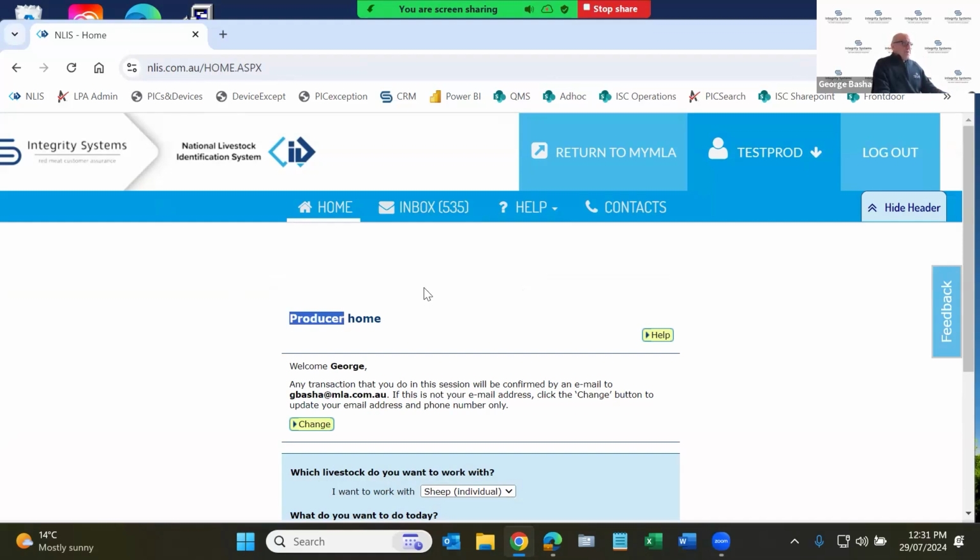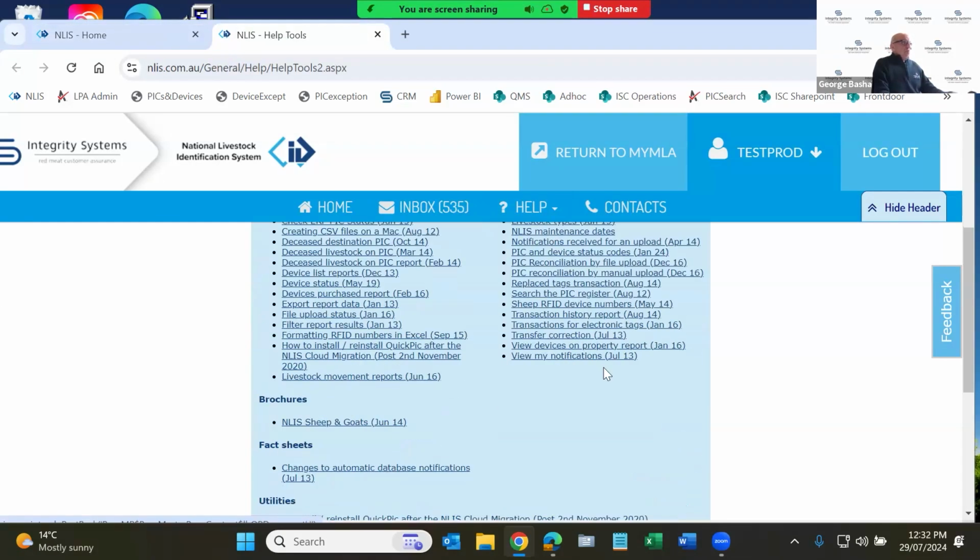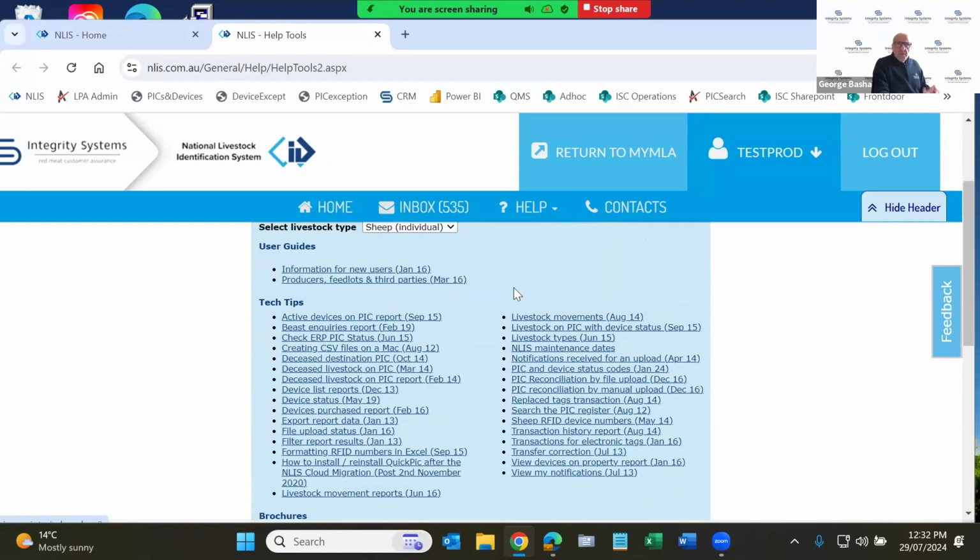And this is what you'll see. So the first thing you do is set this blue section up the top. Click on the help. Click on help tools. And there are all the different tech tips or user guides we have available. There's a lot there. If you are having troubles using the system, go in and have a look to see the relevant tech tip or user guide. I'll close that down.